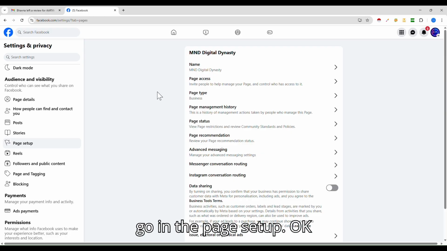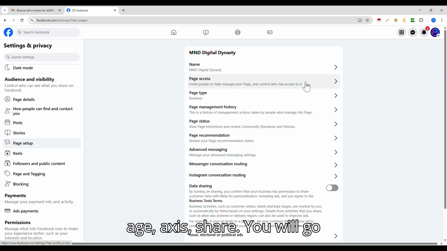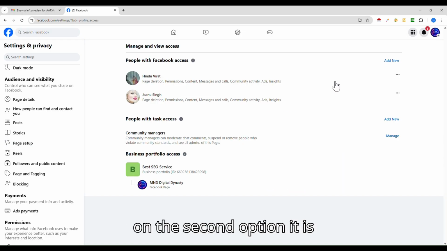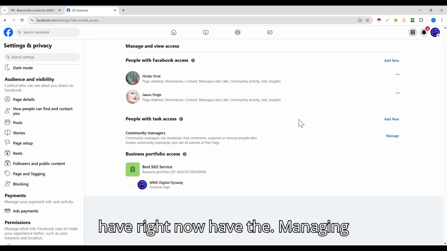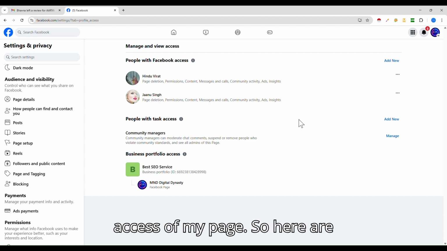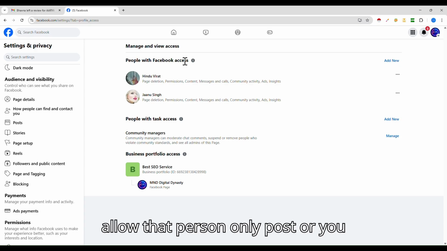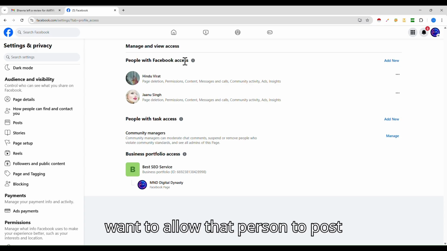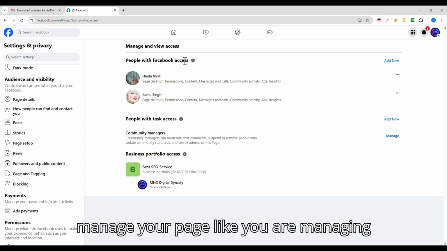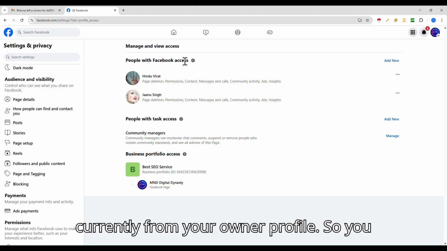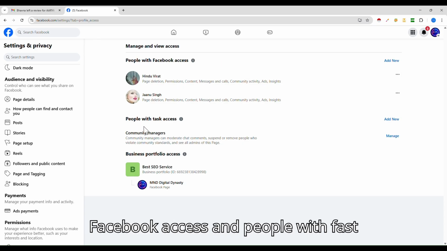Then there are many options: name, page access. Here you will go to the second option, page access. Suppose this person right now has managing access to my page. Here are the two things: you can allow that person to only post, or allow that person to post, manage your ads, or manage your page like you are currently managing it from your owner profile. So you have both options: people with Facebook access and people with task access.